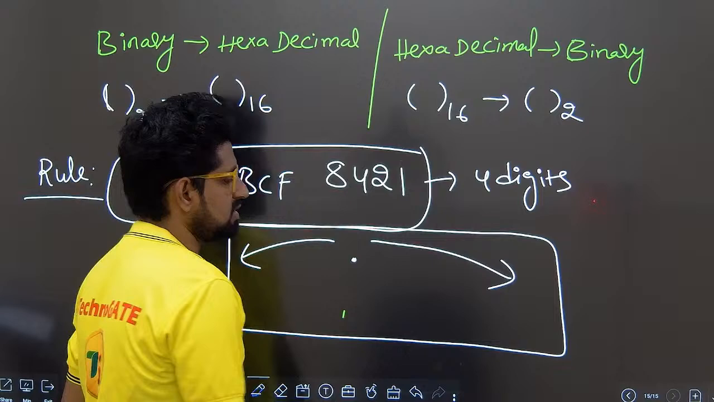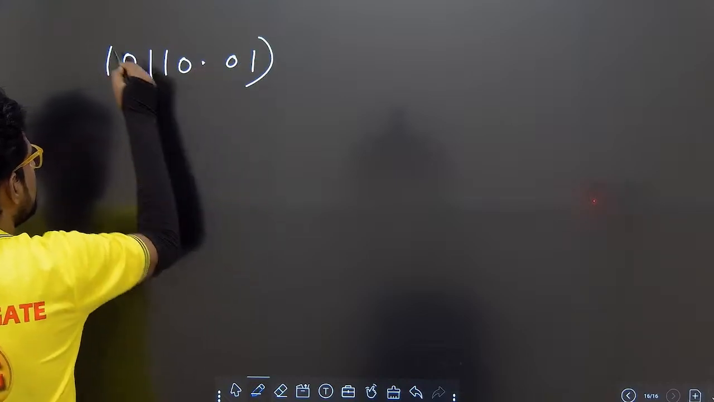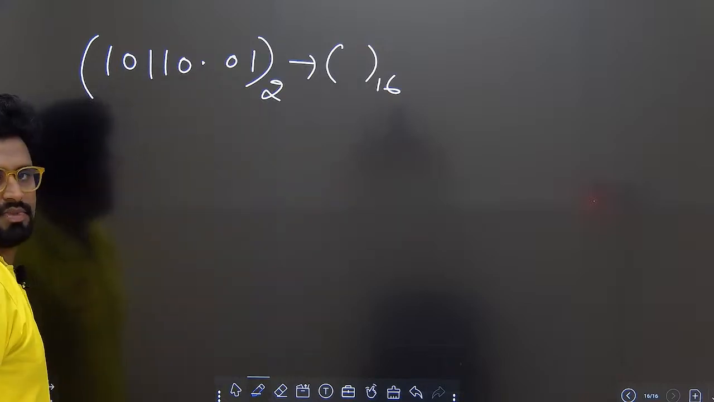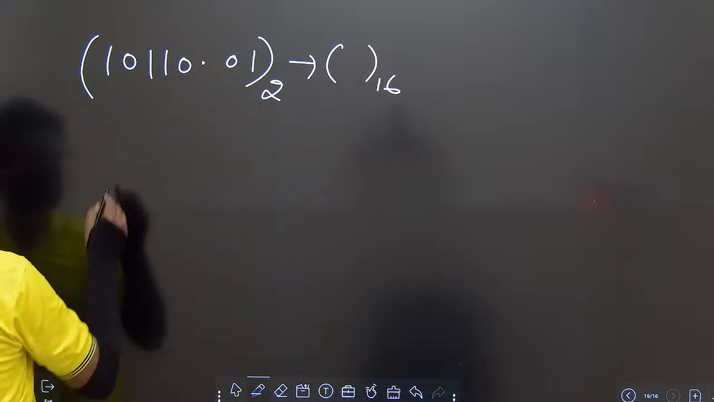So now let us observe one example. So binary to hexadecimal: 10110.01 base 2 to hexadecimal, sorry, base 16. So how to convert this?